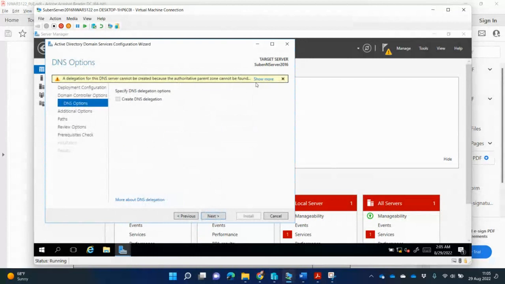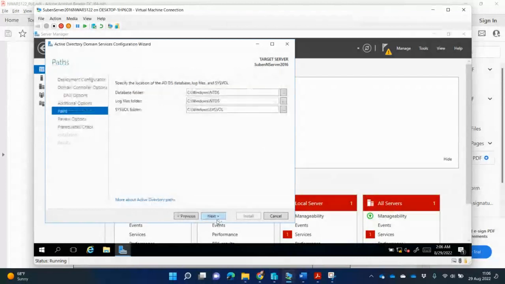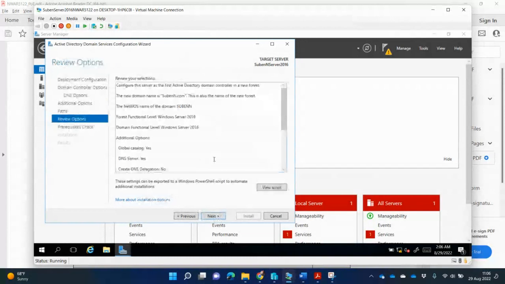So it gives you a DNS error. So we go, that's fine. We're going to go next. It gives us the NetBIOS name automatically. We go next. It'll tell us where it's going to store the Active Directory database. We'll go next. It gives us a summary. And then we're going to go next.